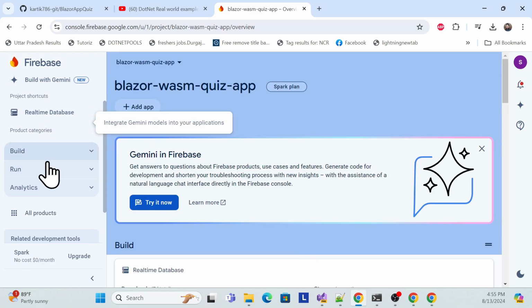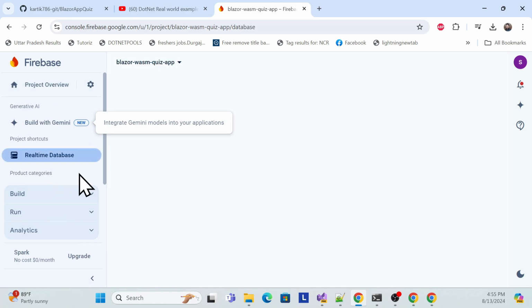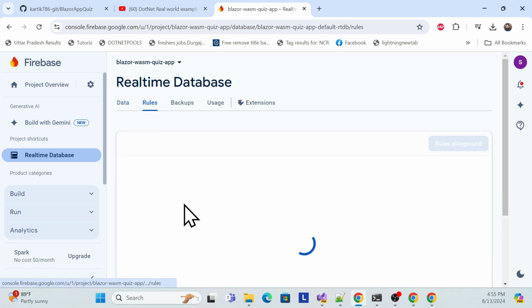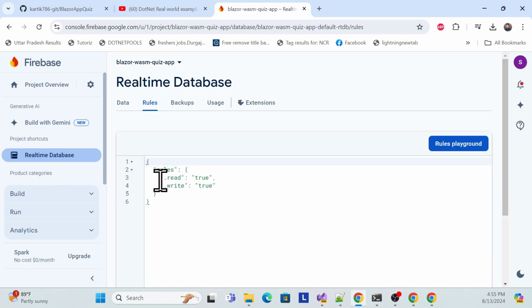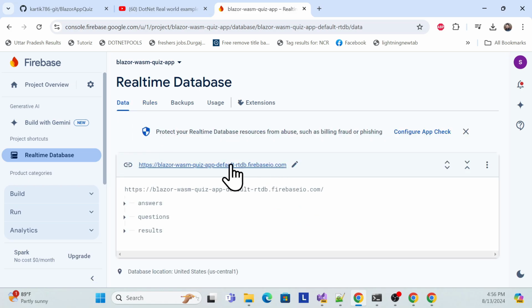Here I just created a real-time database, along with the rules. As of now, I set the rules so that everyone can read and write, so everyone has access. That will also be protected in an upcoming session. But this is the sample database; we just have to create a real-time database, and we will use this one.